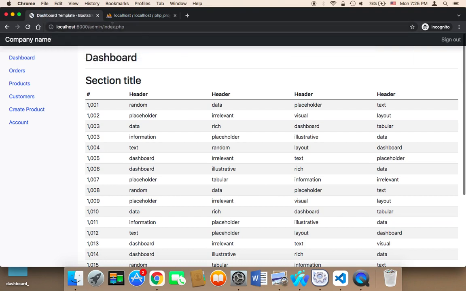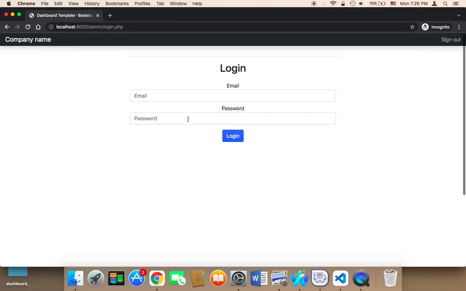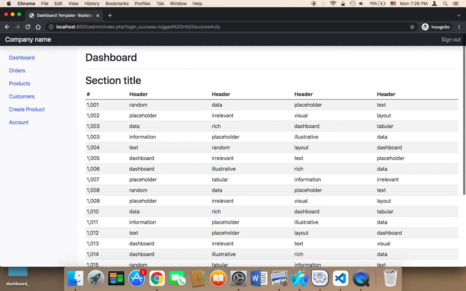Now in the login.php, let me say admin@email.com, and then let me say 12345. If I click on login, as you can see, it will take me to the dashboard, and it says here logged in successfully. So now I'm in the dashboard, and I will be able to use the dashboard if I log in.